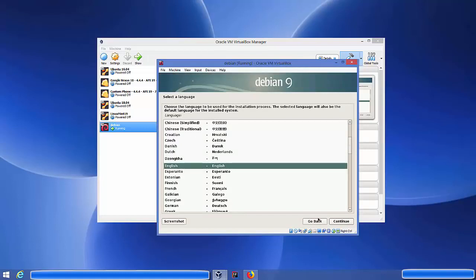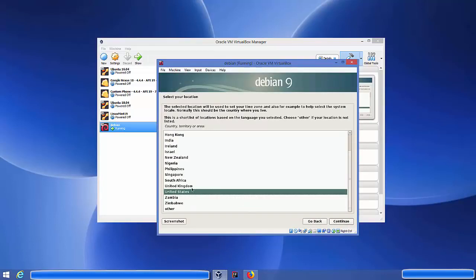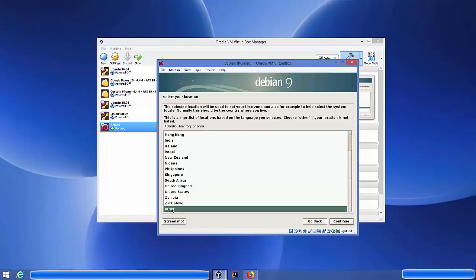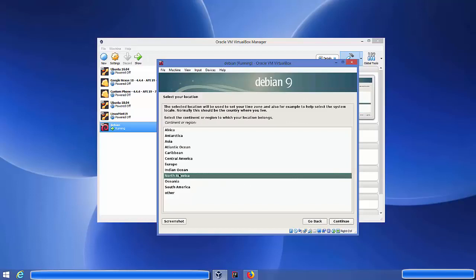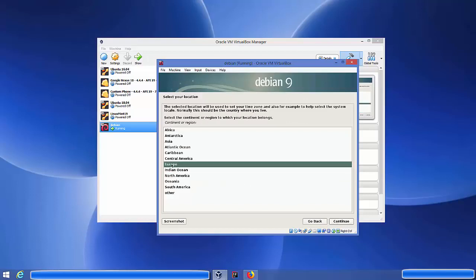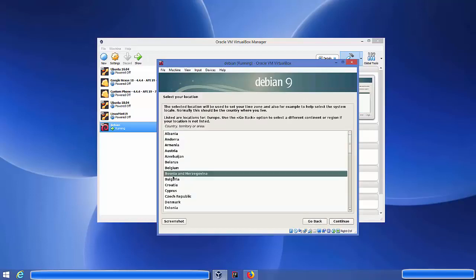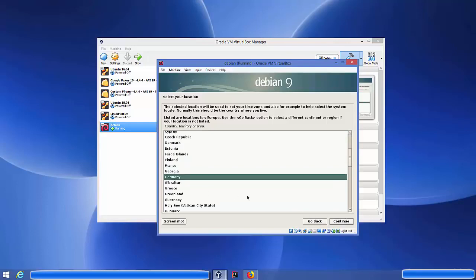I will choose English here, and then continue. Then select your location wherever you are located. If your location is not in this list of countries, then you can choose Other and then continue. Then you can choose the continent, and then the country in which you are living.